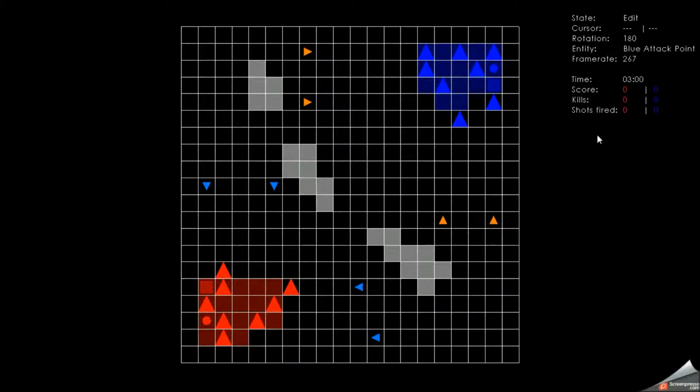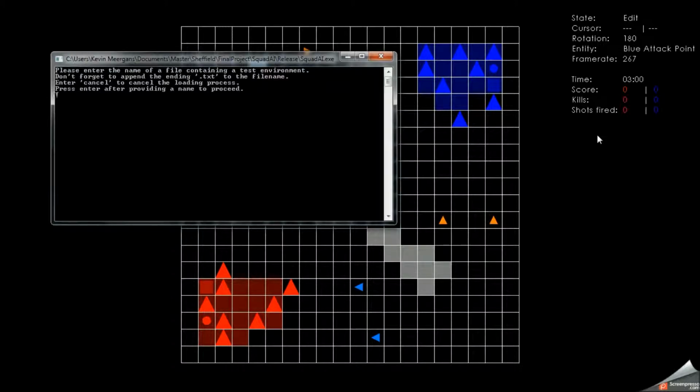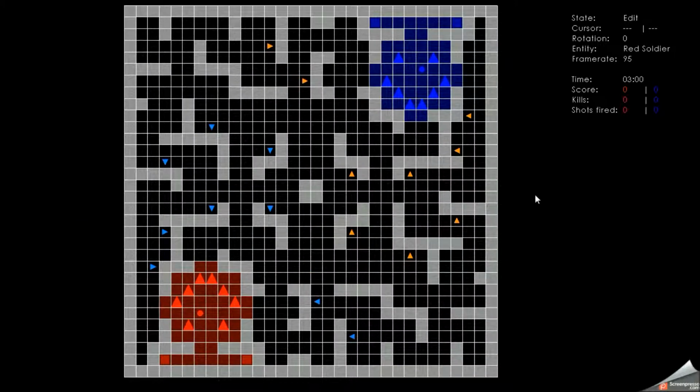You can also save them and load them. Once you save them, you can reload it at a later time to rerun tests in the same environment, maybe with a more sophisticated AI. For now, I'm just going to load a test environment that I created earlier on. Right, so this is a test environment that I created earlier on, but it features just the same types of object that I mentioned before.